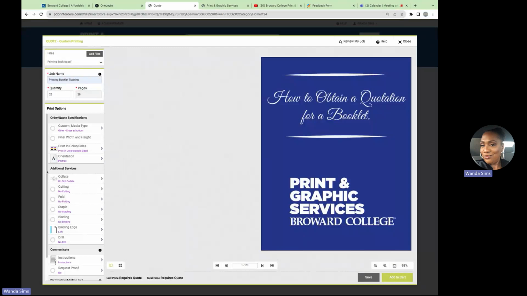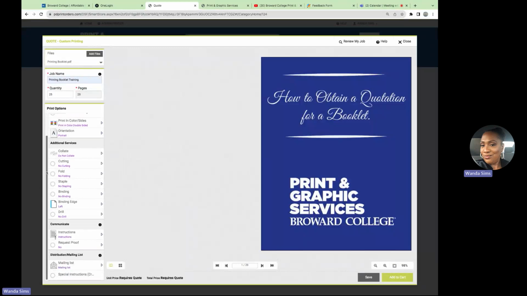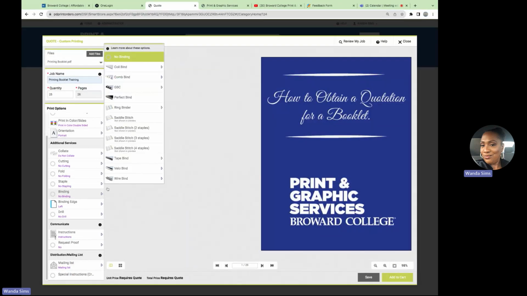Now we have additional services. Now with the binding here, because it's a booklet, we're going to use this type of binding, which gives us a whole list of binding. Where I'm going to select is I want it on a saddle stitch.